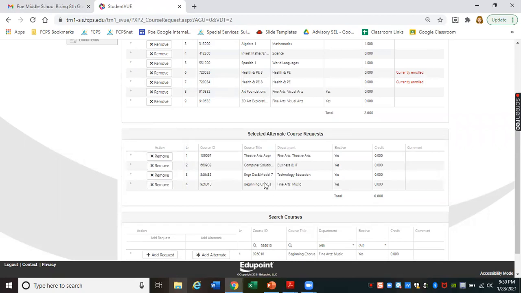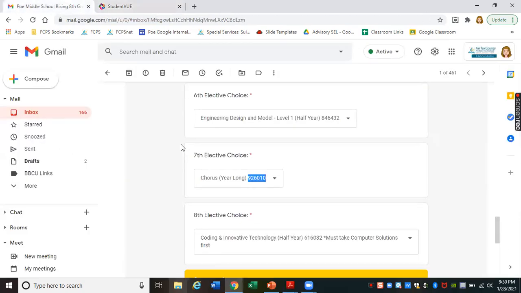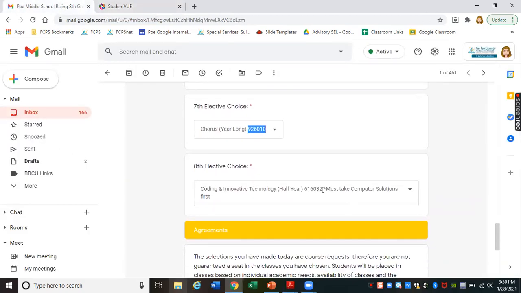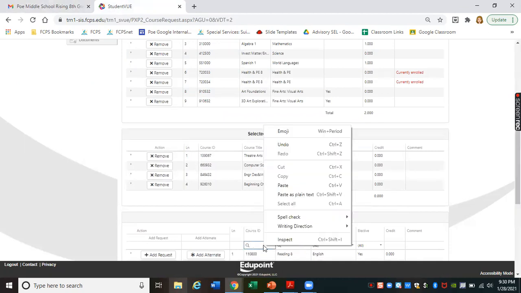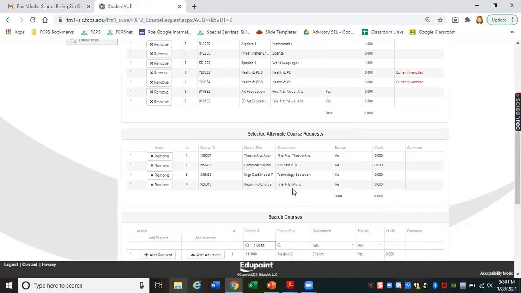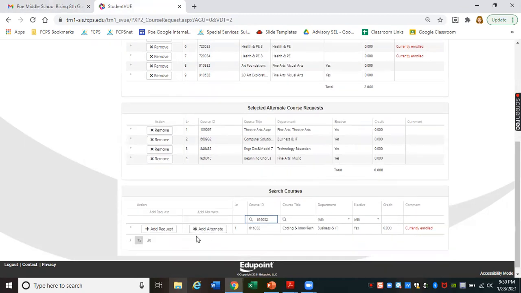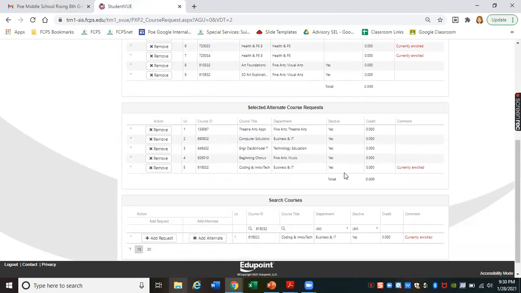We want to make sure that every student has at least 4 backups, or alternates. So you need to have 4 here. But if you want to have more, you can keep going. So I have 1 more here that's coding. So I'm just going to go ahead and put that in just in case. So I'm going to copy, erase, and paste. And there's coding. And I'm going to add that as an alternate.